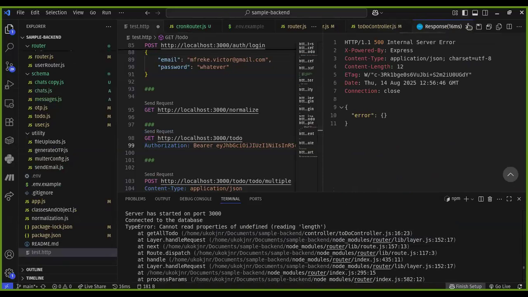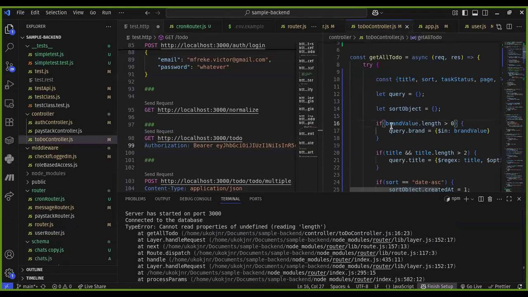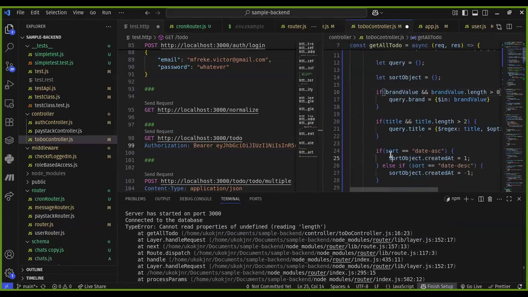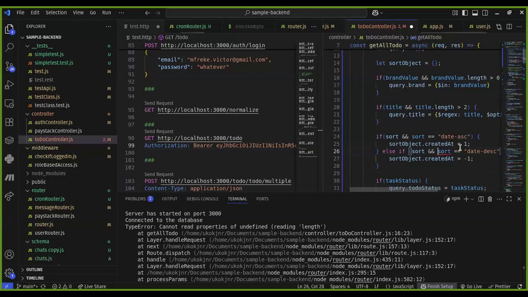So this is simple. What we would rather want to do is write if there's a brand value and the brand value has a length. Just the same way we have if title and title has a length. Then you want to say if they sort. Okay, if there is sort and the sort is ascending, then you do this, right? And else, if there is sort and then it's descending.